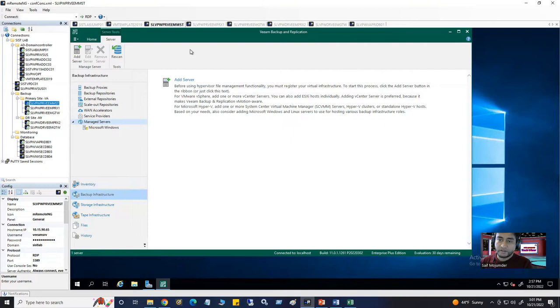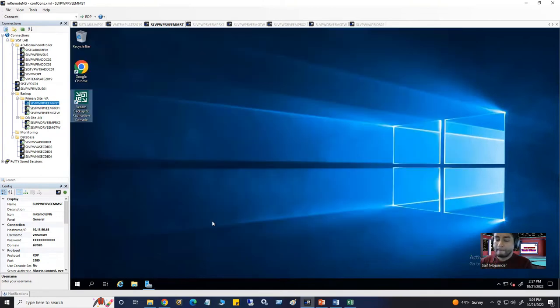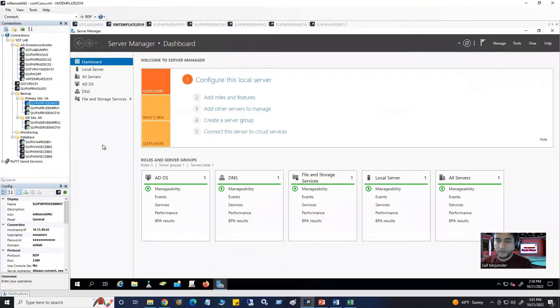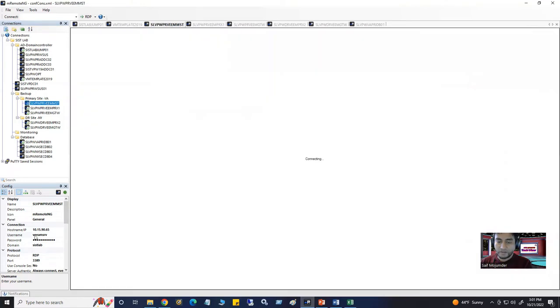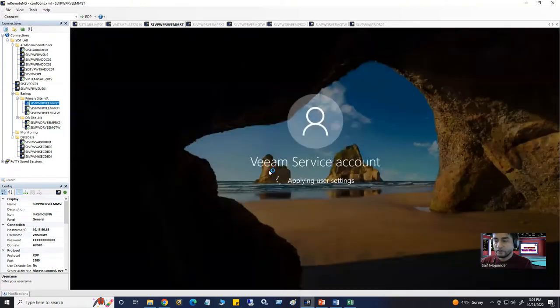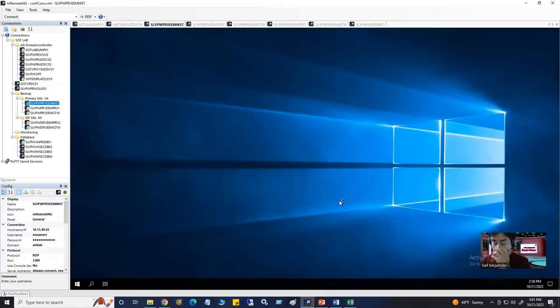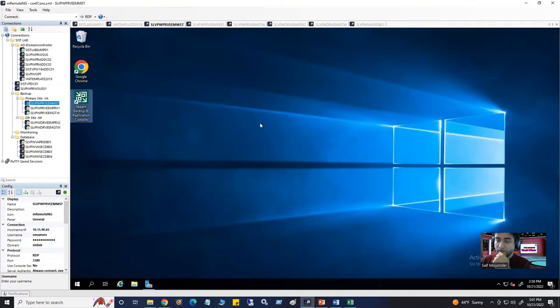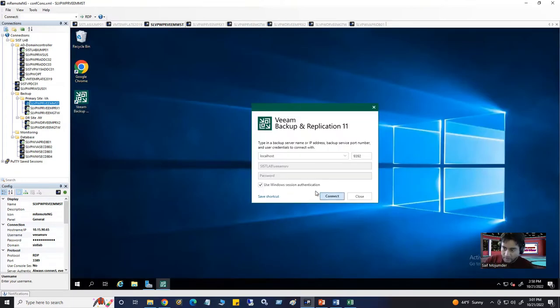So just remember these steps. I'm going to close this window, sign out from here, and then sign in again with the service account. See, now I'm going to log in as the Veeam service account. Whatever configuration I'm going to do, I want to do it with the service account. So just wait a little bit, and I'm going to minimize this one. Maybe I can open this one. So I'm logging in as the Veeam service account.